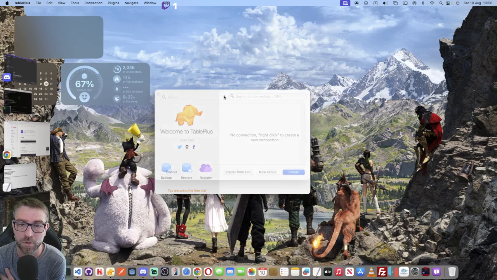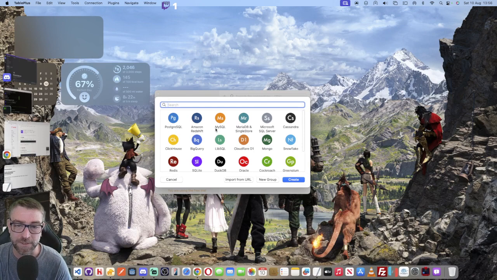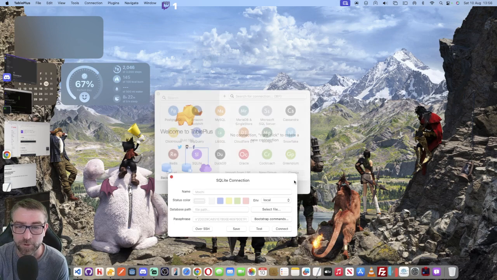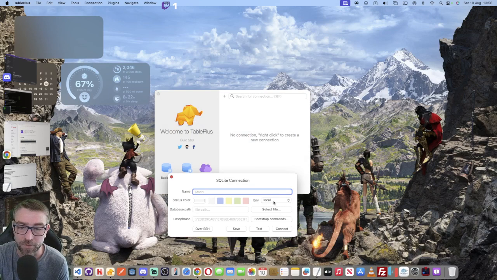But I do know what I need to do to connect this to our application so we can view the data and see if it's going into the database successfully. So we are using SQLite. TablePlus is an SQLite based database, so we'll create that. And it's looking for a database path. So it's local, that's correct.